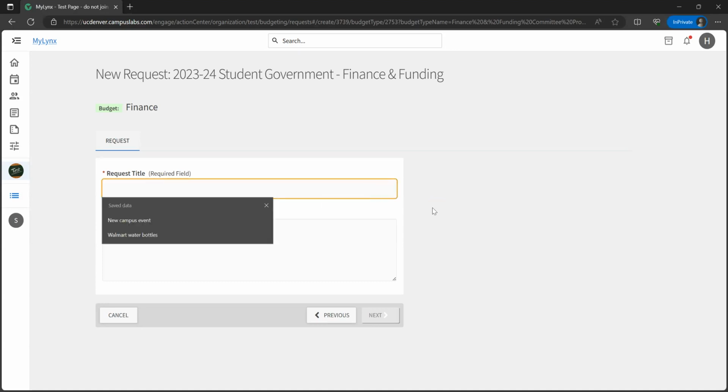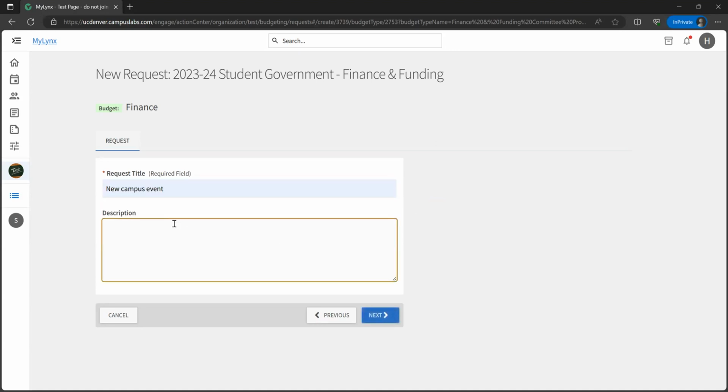The first one is if it's an event, you fill out like a new campus event in the description tab. Make sure you give a detailed description of what the event is going to be and what you plan on doing in the event.